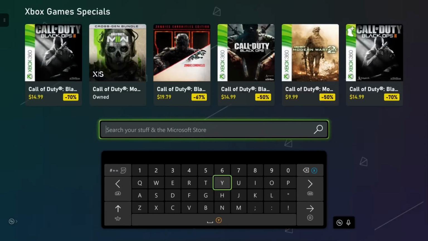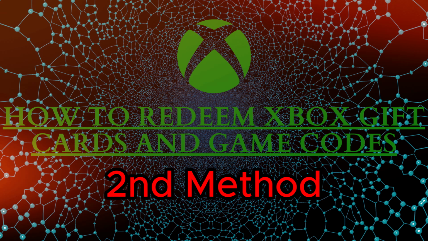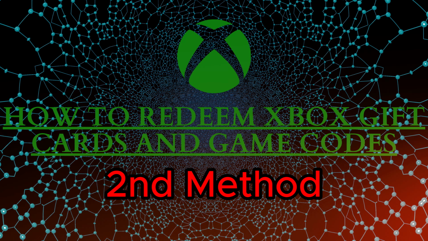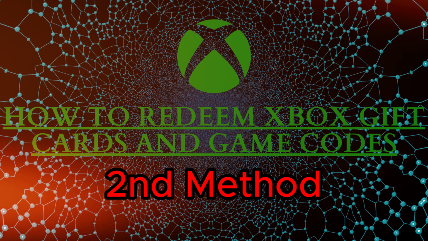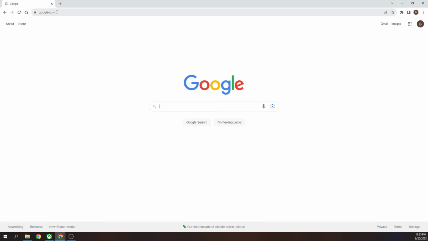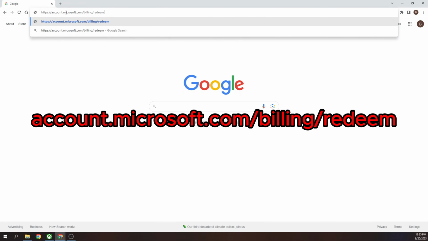A second method to redeem your code is using a web browser on a PC or mobile device. This can be easier if you don't want to enter in the code using a controller. Personally, I find the controller a little tedious. To do this, open up your web browser either on your phone or PC and go to account.microsoft.com/billing/redeem. The link is in the description of this video.